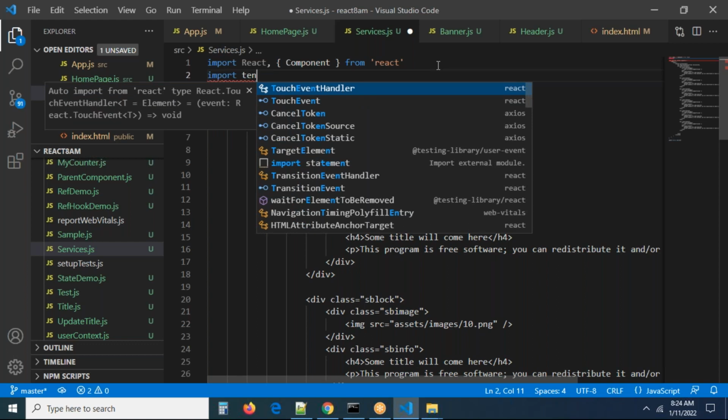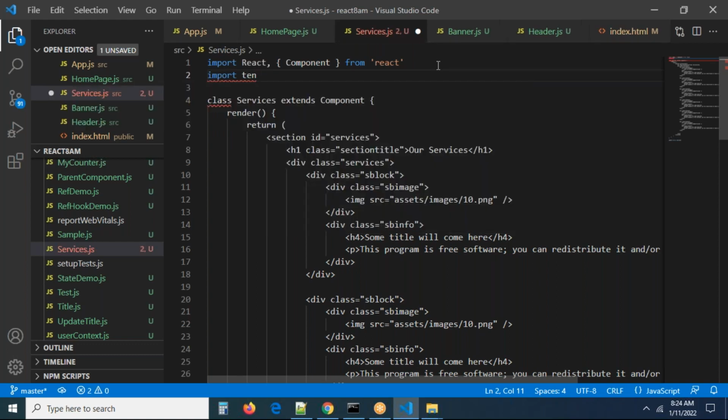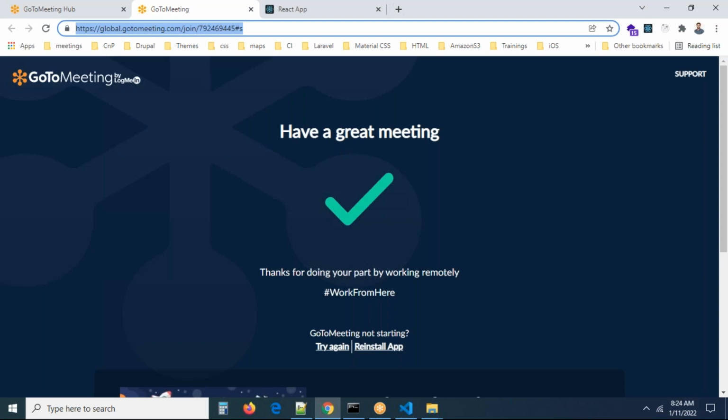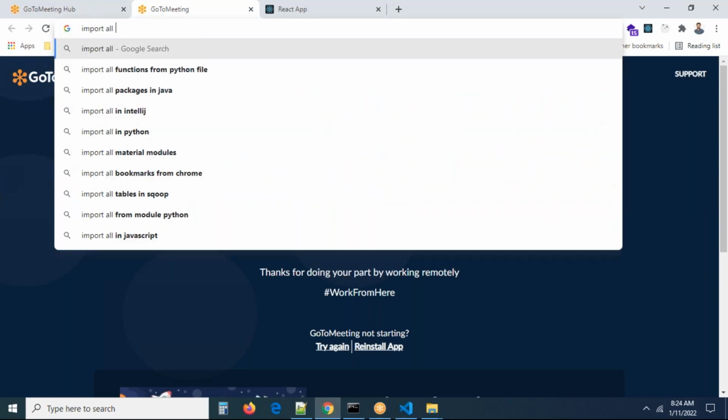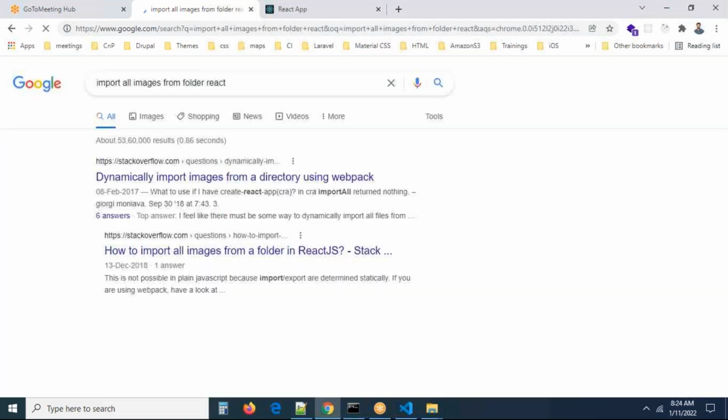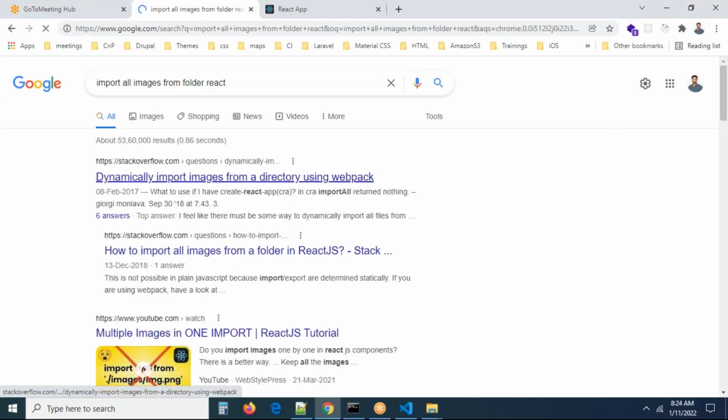Oh, I have to take something like this, 10.png. Oh, for everything I gave a common image, right? For everything 10.image, 10.image, I gave something like this. So one minute. I just want to do one thing. Import all images from the folder in React. How can we import all the images at a time?